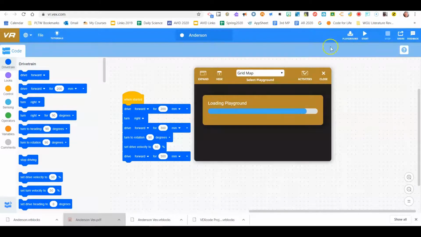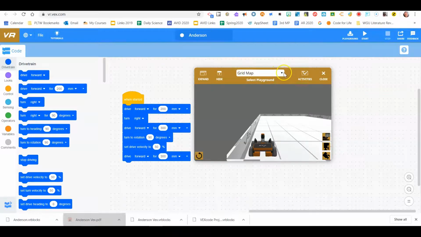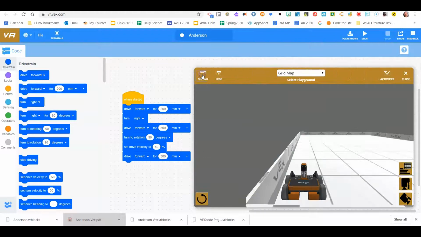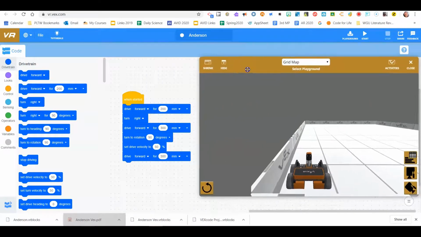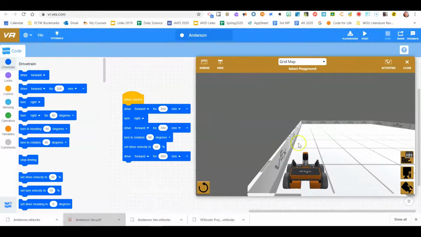Clicking playground, and it opens up by default a grid map. If I click this arrow, there's a couple different types of maps. I'll let you inspect those and see what they are. The grid map is where we start, and I can't resize the screen, but I can definitely expand it to be bigger. Yeah, that's good. We'll leave it like that. Very good. And now this is a default view.